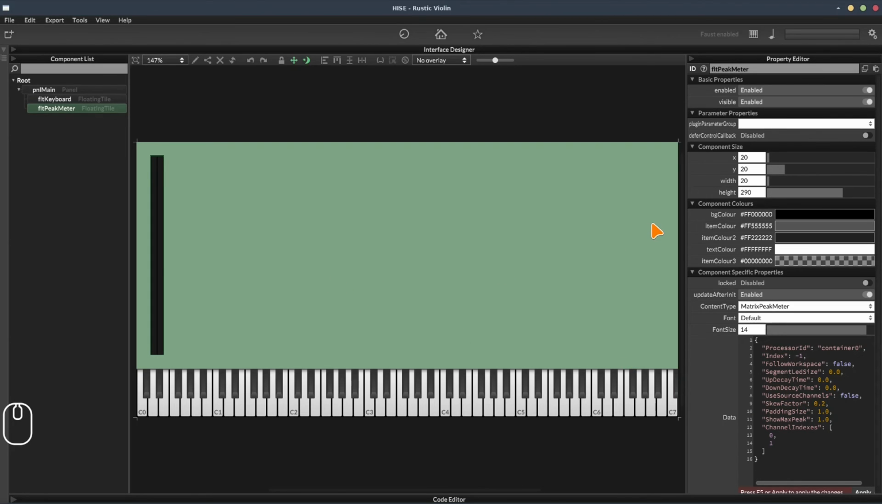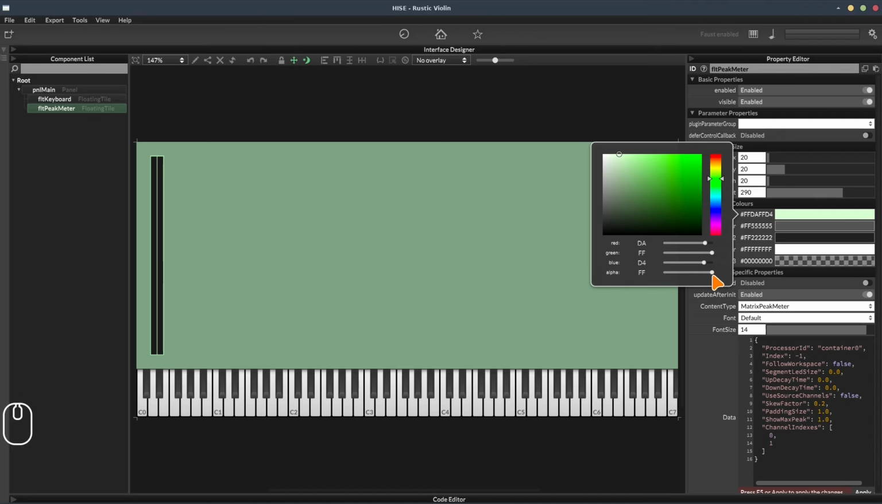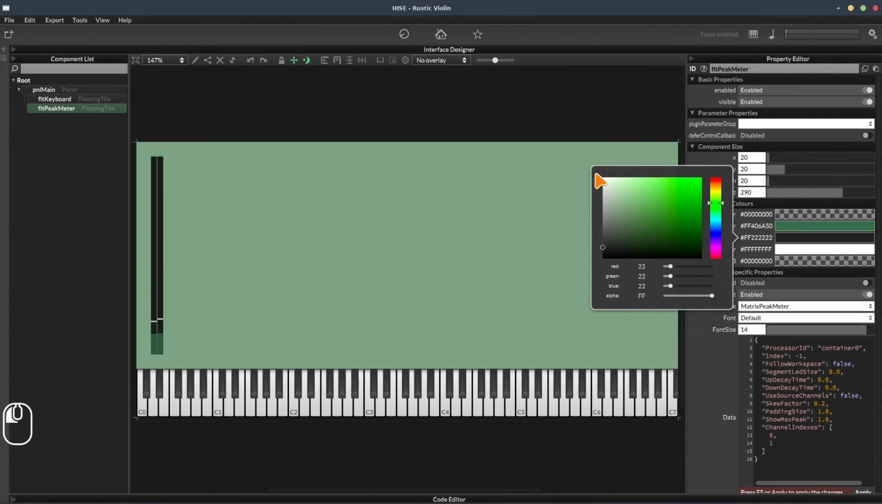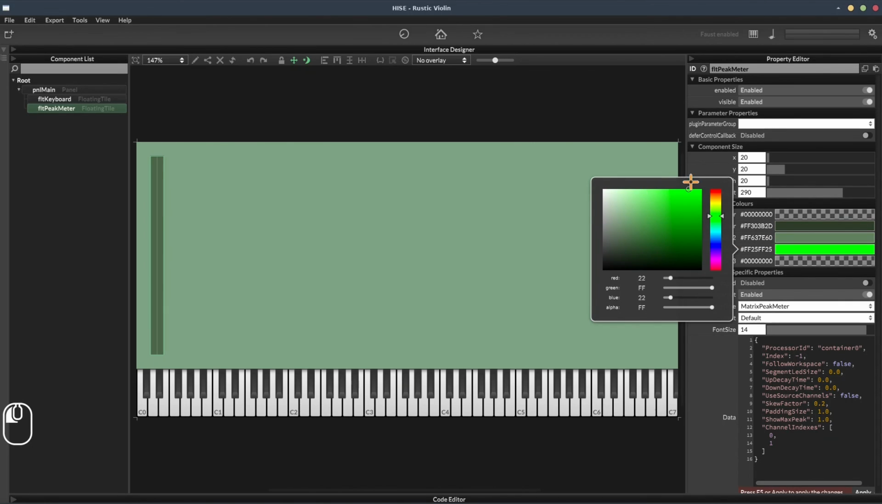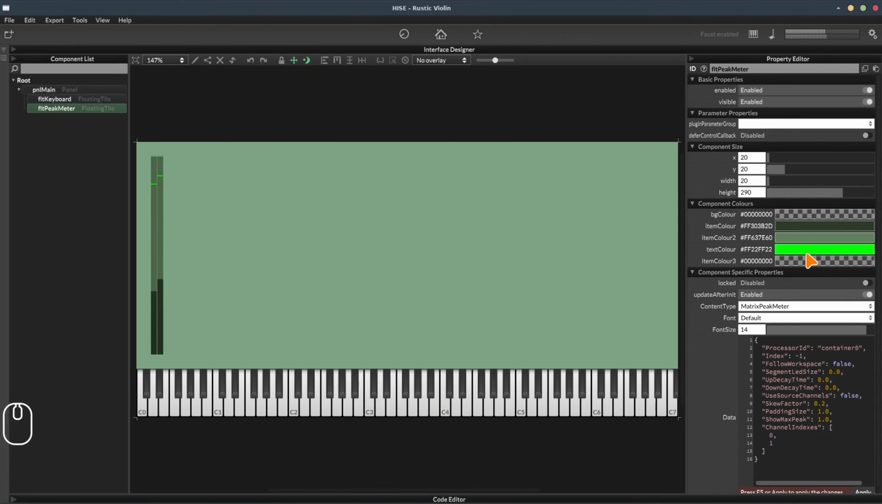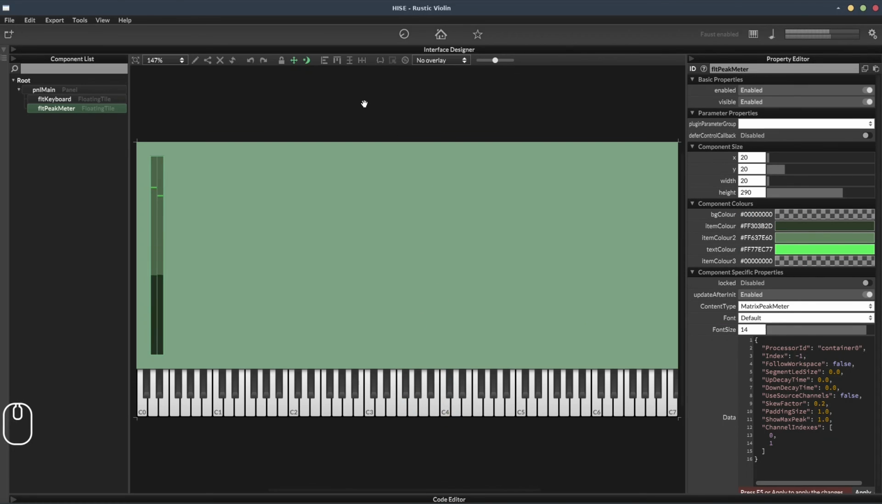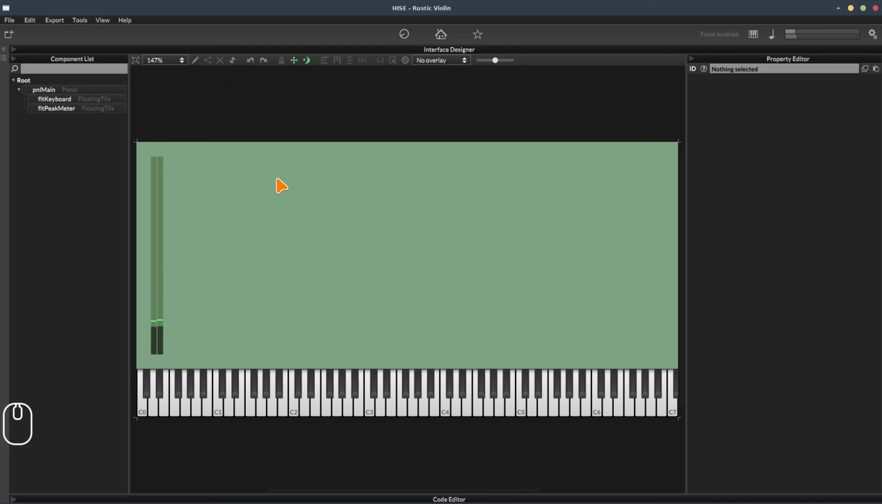Okay, let's change the color of the peak meter. So item color 2 is the background color, and item color 1 is the fill color, and text color is used for the little peak indicators. There we go. So again, just play around with the colors to get something that you like the look of.